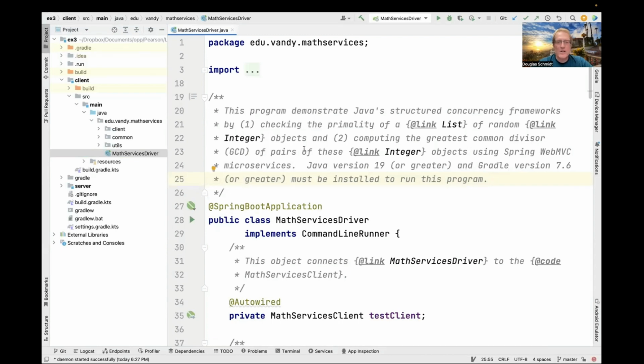And the thing to note here is that unlike the previous examples we've looked at, this is not a Spring Boot test. This is a Spring Boot application because we have two microservices, and Spring Boot tests seem to only work with one at a time. So we had to do something a little bit more interesting. So I'll show you how to run this in a second.